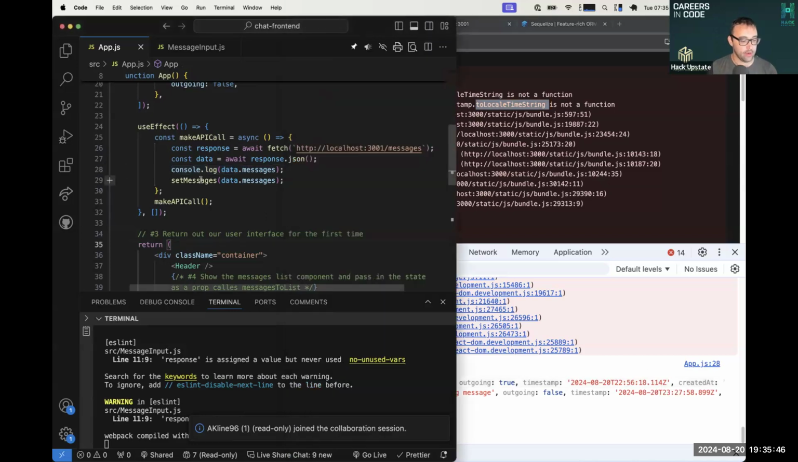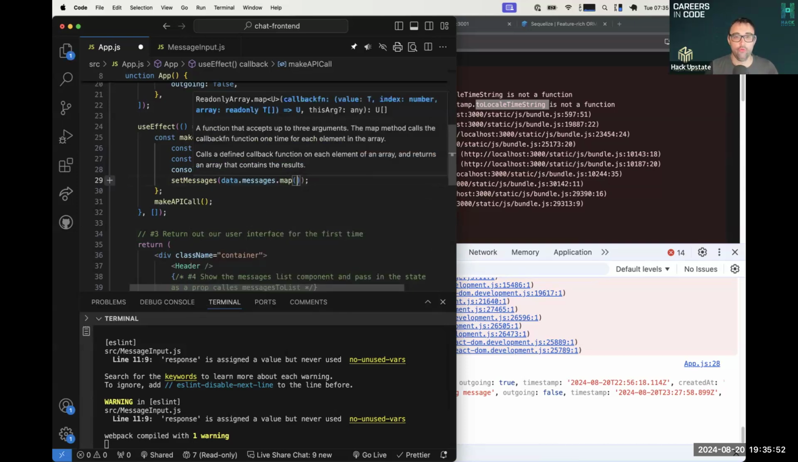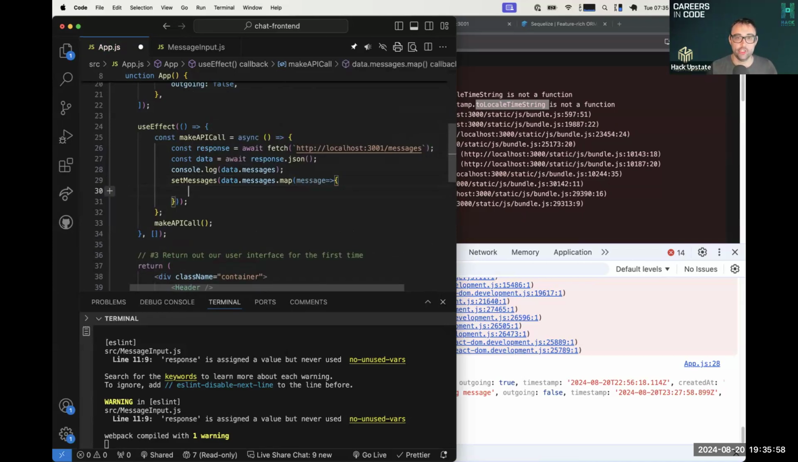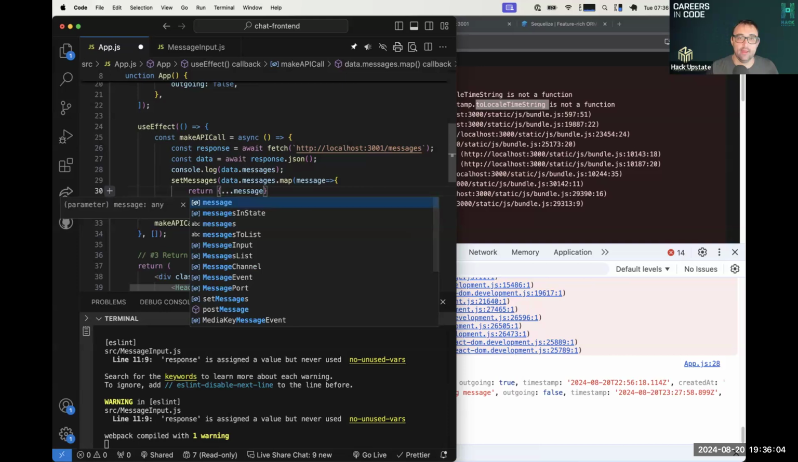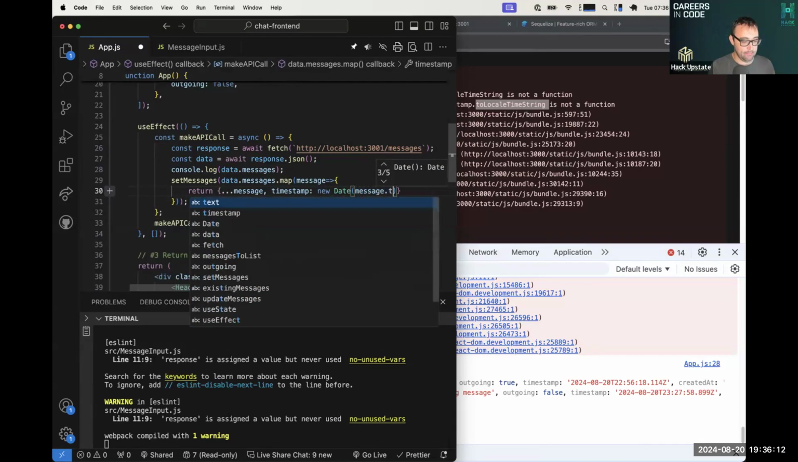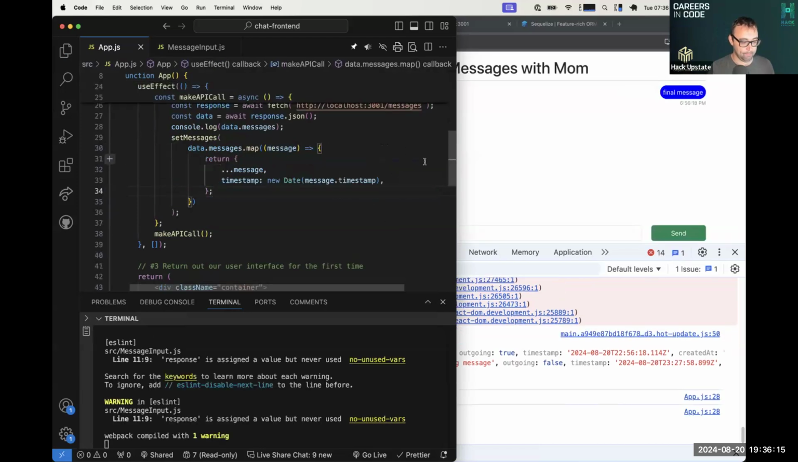So in here, instead of just setting the messages to data.messages, we're going to map over the messages. We are going to get access to each individual message, and we are going to return the message as it is, but for the timestamp, we're going to make that out of a new Date using the message.timestamp. Okay, that's some voodoo. We have surpassed entry level JavaScript. We are now leveling up our data game here.